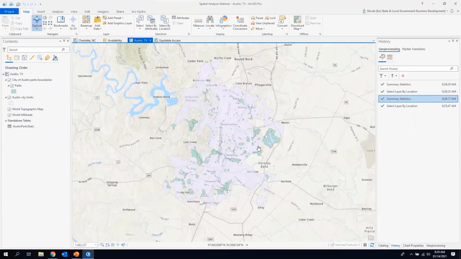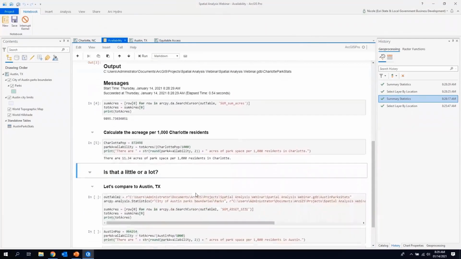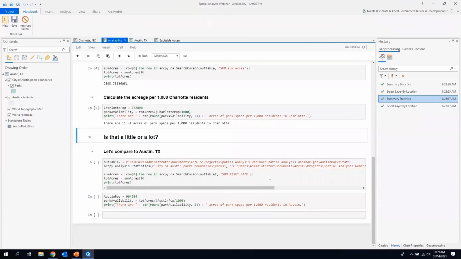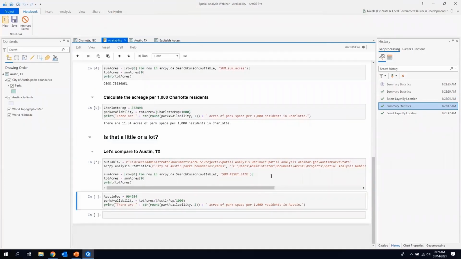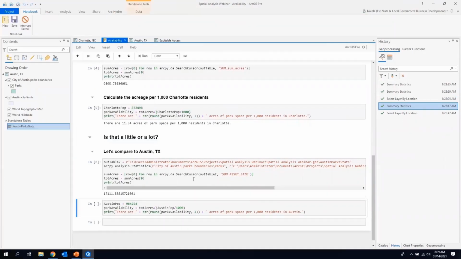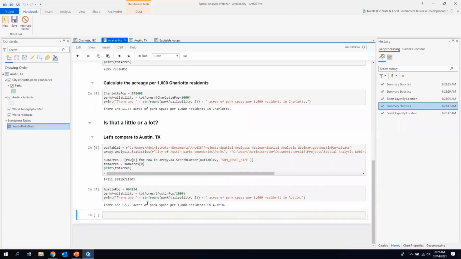I've already clipped the relevant parks boundaries to the city limits, so I have a little bit less work to do here. Again, I'll find the total acres of park space in Austin and round that number to 2 decimal places and see that there are 17.75 acres of park space per 1,000 Austin residents. Now I have some metrics to report to my boss about park availability.